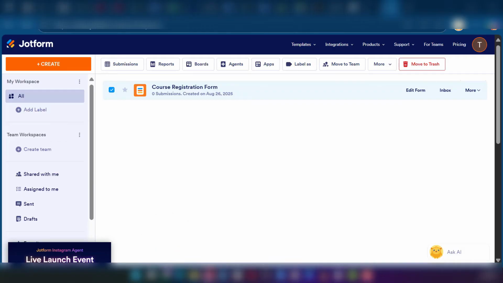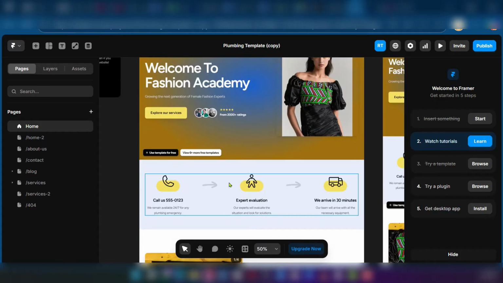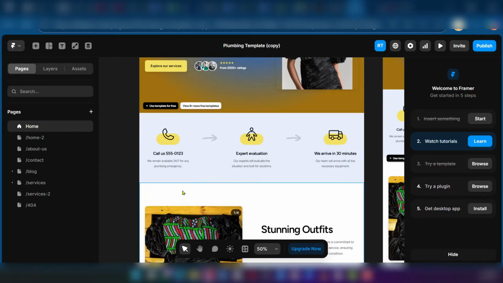In order to begin, of course, we want to assume that you already have your form, as we have our form right here, course registration form. Now we're trying to embed this form into our website. We will be using our Framer website. Our Framer website is still in progress. We're going to find a place to put it. Let's assume we want to put it just between this section and this section, right?